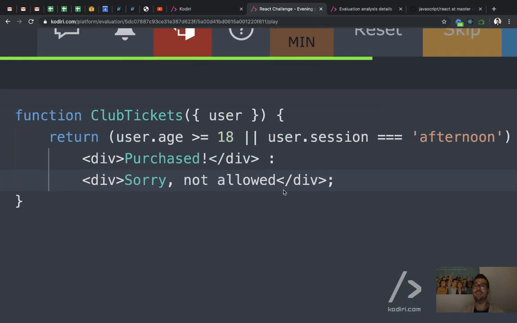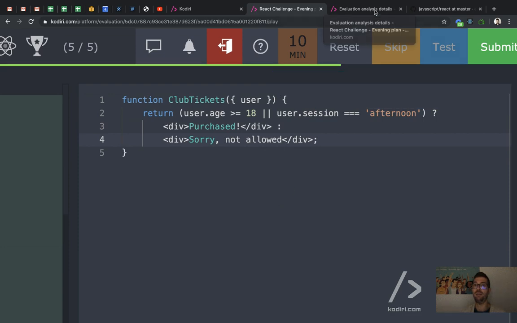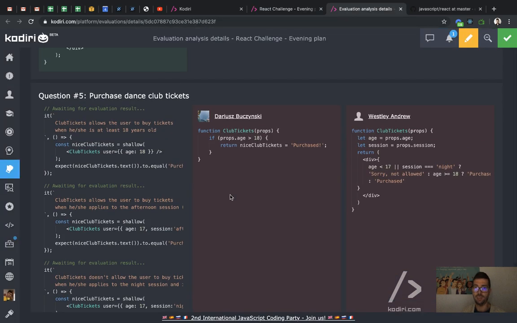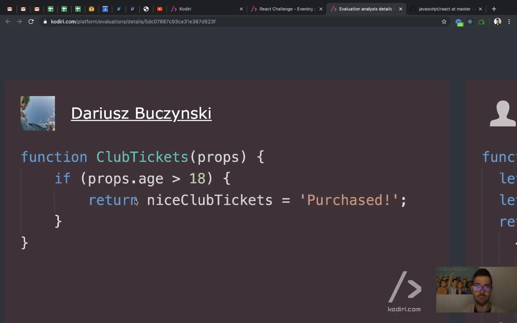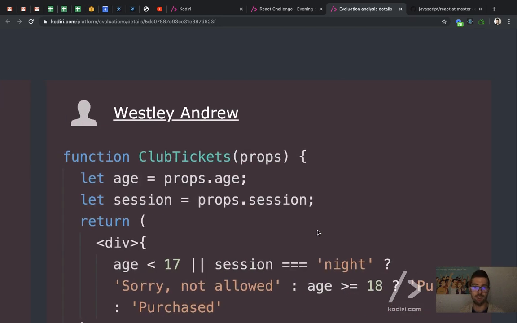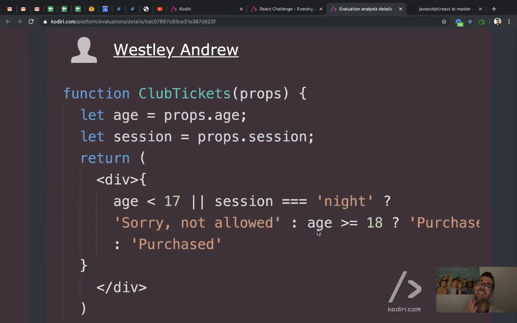Anything else? No? So, look, for Darius, the approach was right. He had an if. First of all, it should be greater or equal than 18. Then we should consider the afternoon session as well. For Wesley, that's interesting.